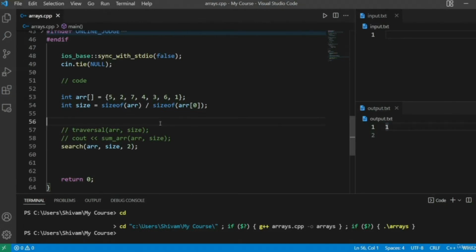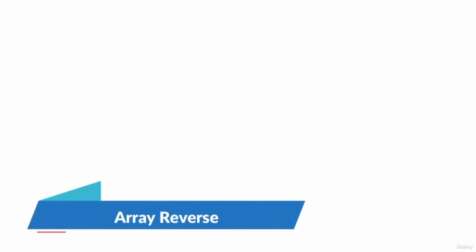Now let's tackle some other operations. The fourth operation we are going to see is reverse of an array. We can simply print the reverse of an array by using a simple for loop. But if you wish to make changes in the actual arrangement of the array, then we have to use some algorithm.